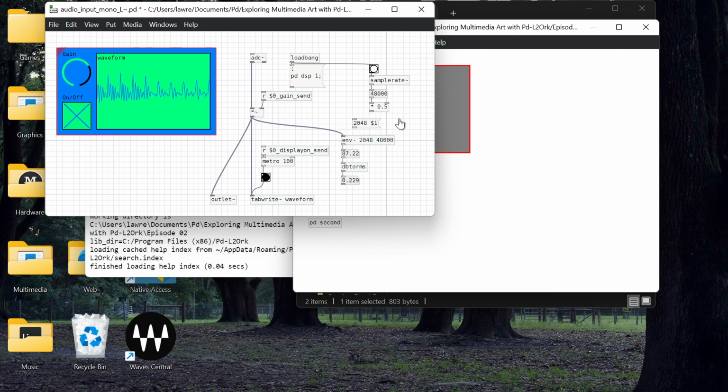The variable basically is what our half sampling rate is going to be. So basically, twice a second, this will get calculated. But we're sending in both these numbers because those are the creation arguments. That should work.